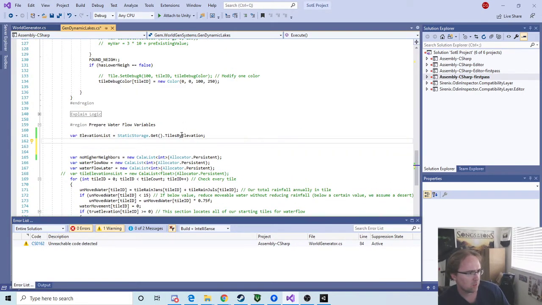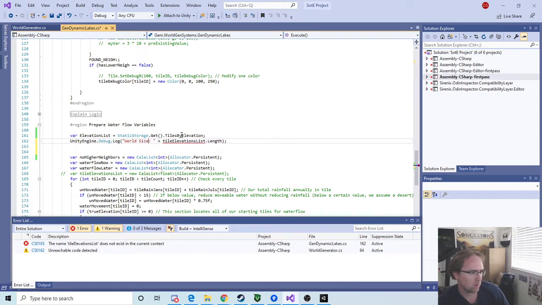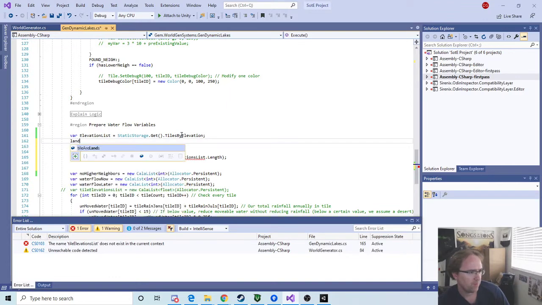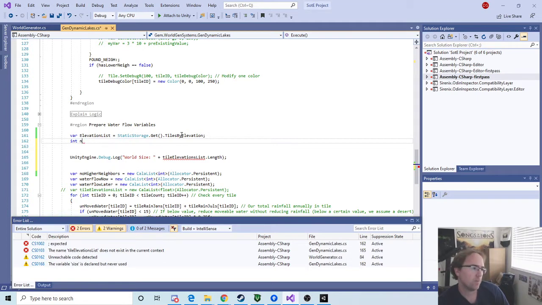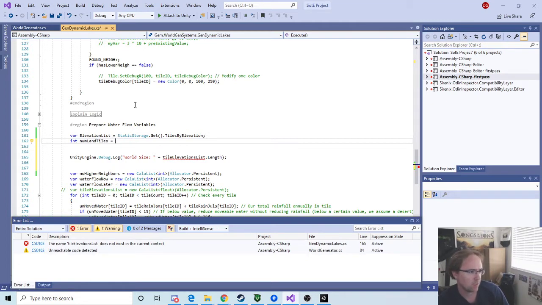First things first. Let's verify our world size. Num land tiles. Let's get number of land tiles specifically. And that's going to be tile count. Tiles.